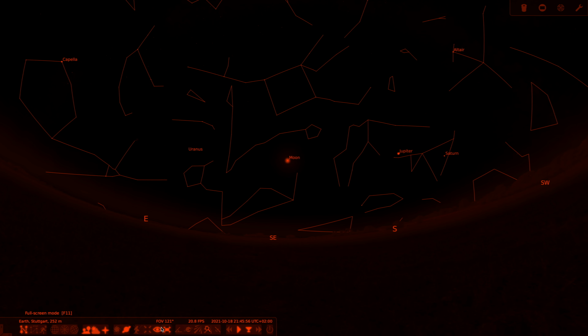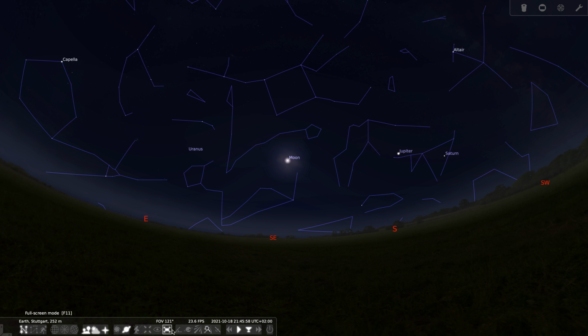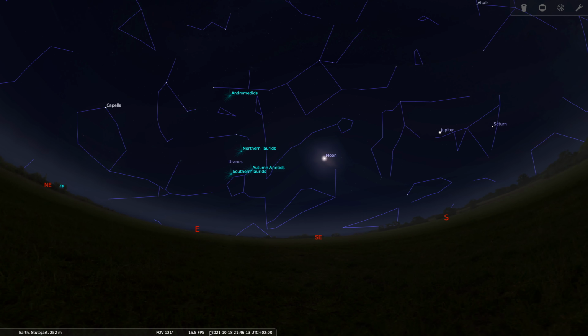But let's turn it off. We can also compute the angle measures between two objects. We'll get also to this next time. You can also show the exoplanets. Of course, we don't see them, but you can indicate the positions. We can toggle the meteor showers. So where are currently some meteor showers?